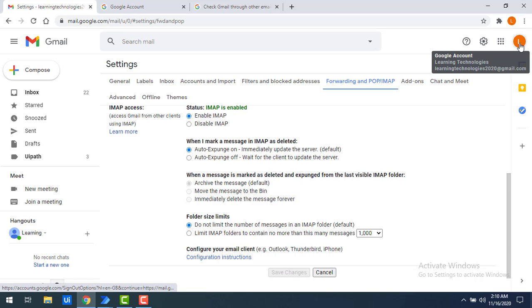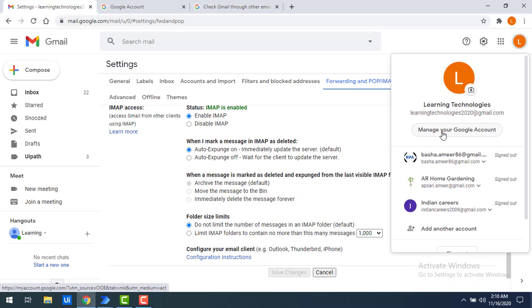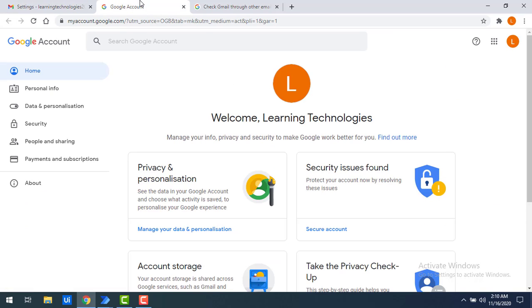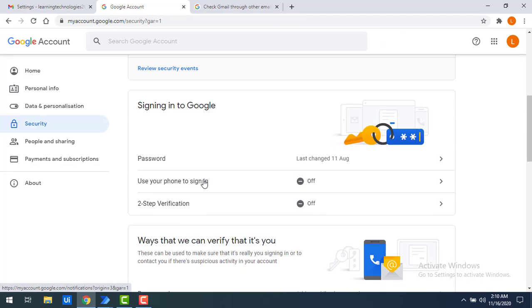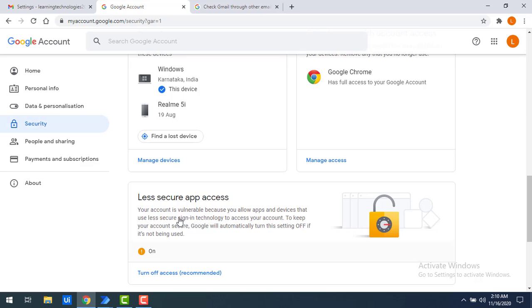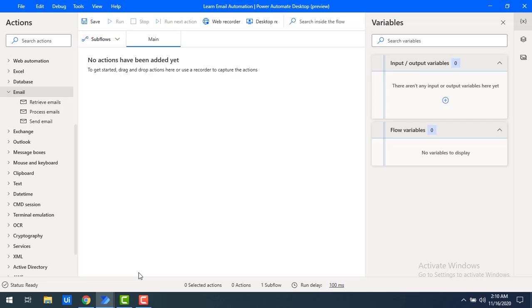And after that, click on your account on your right hand side and click on Manage your account. Over there, you have to select the Security tab. Under the Security tab, you have to turn on less secure apps. These are the two things which you need to do as part of the settings. Alright, let's switch back to Power Automate Desktop.